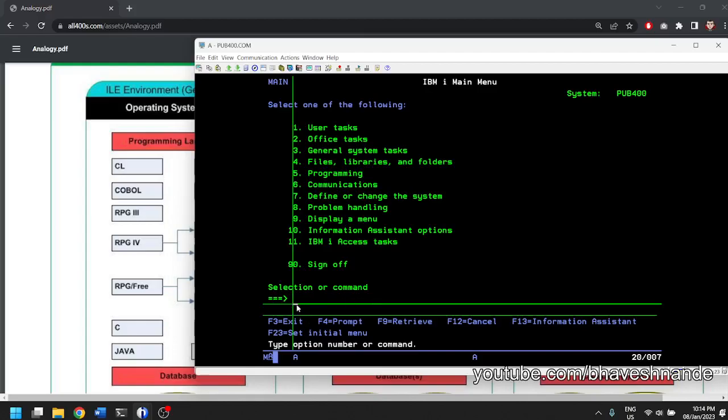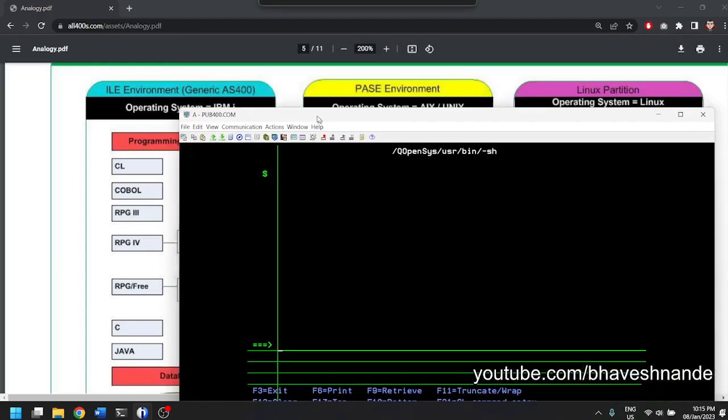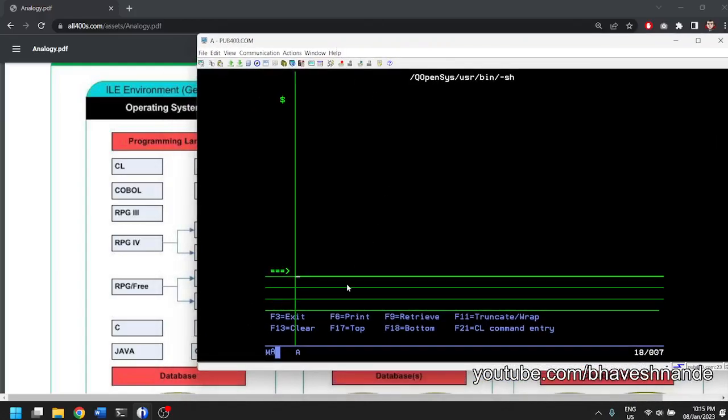So we can just fire command QP2TERM, call QP2TERM, and this will open a Linux emulator. So this is a PASE system. We'll talk about PASE later on. So this can run some of the Linux commands on IBM i.